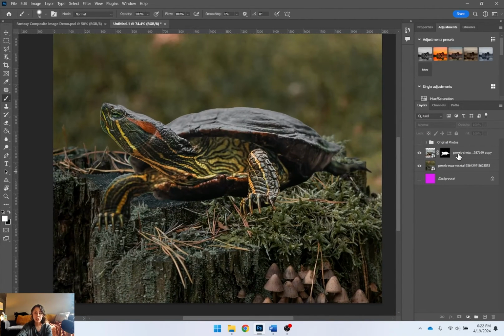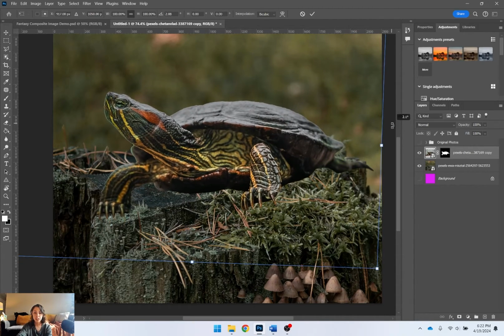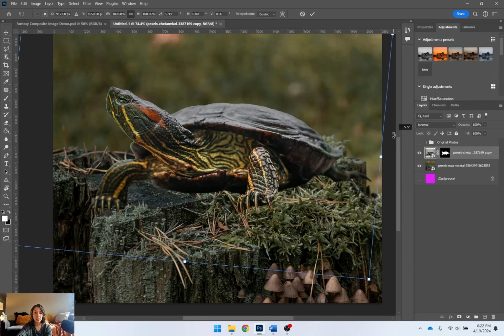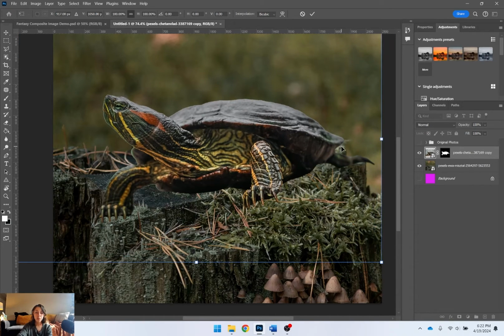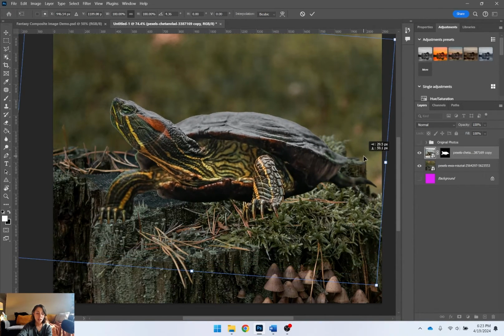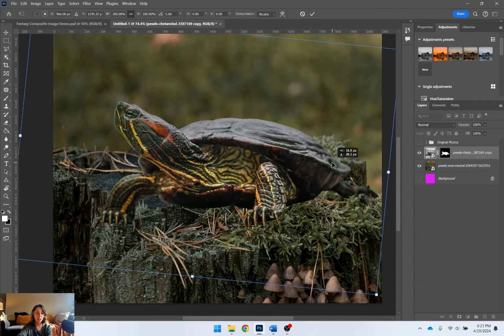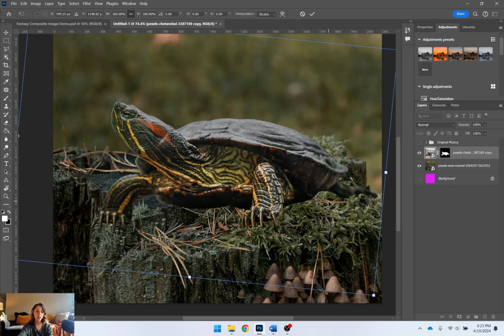And so there's a few things that we want to do. I think I want to rotate him just a little bit, so I did Control T, and now when I hold my arrow just a little bit to the outside of that box, I can click and drag and let him rotate a little bit, and that'll give us a similar perspective, a similar angle to that tree trunk.